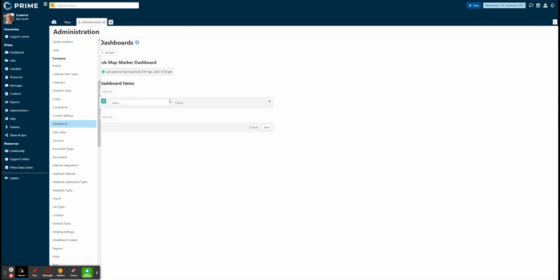So if I simply add a row and then select maybe the customer as my first item, then add another row, and maybe after the customer, I'll have the site address, add another row, maybe put in the assigned user, add another row, add the main contact email, and finally the main contact preferred number, and save that.